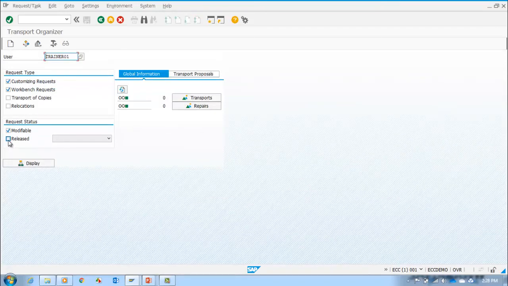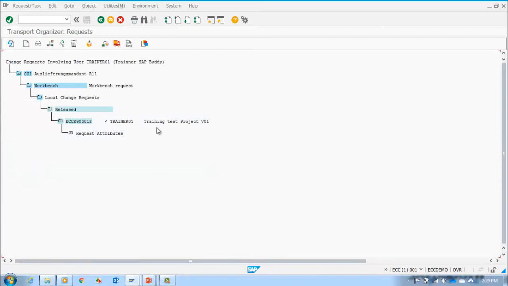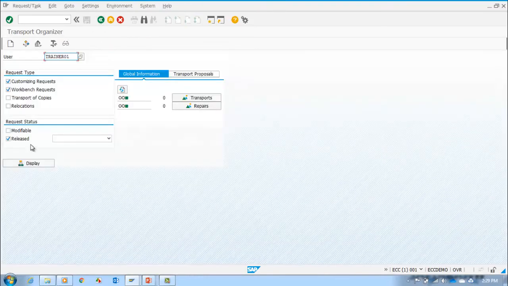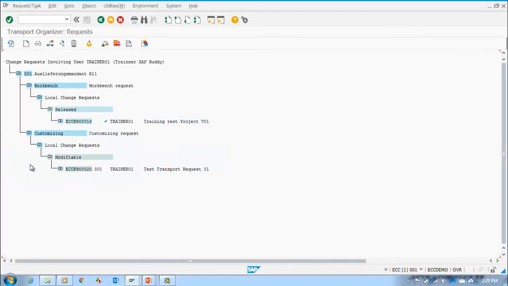Let's say if you see, let me remove this modifiable and select released and display. You can see there is another TR which was already created by this user, which is already released. It will only show you what is released. Let me select both, released and modifiable, then it should display two TRs at the same time. This is a workbench TR and this is a customizing TR.